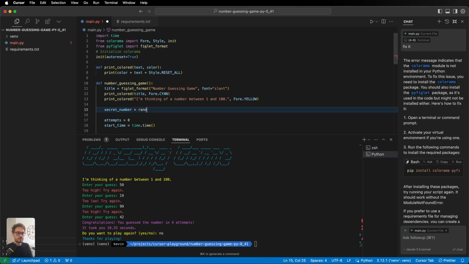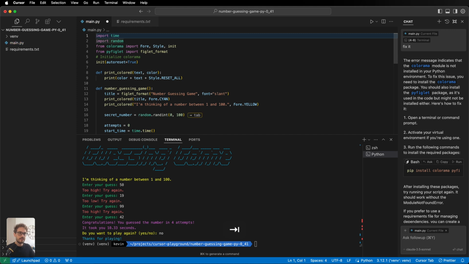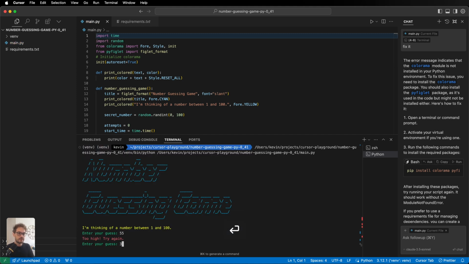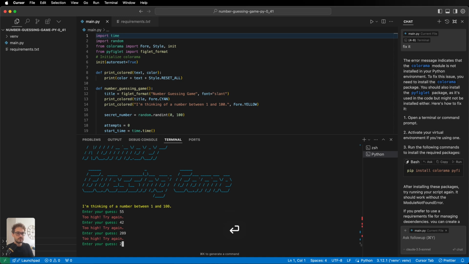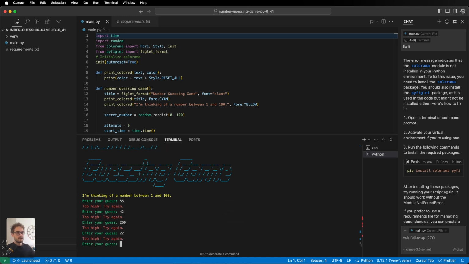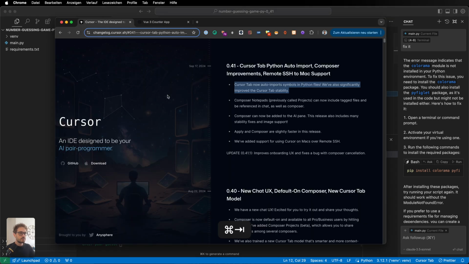And if we want to use the random library, like random randint from 0 to 100, Cursor is suggesting at the top, hey, you need to import random. Let's hit Tab and hit Tab again, and we have now imported the random library. Start the game again, try 42 again. I don't know the number, and we will stop it here, but I think you get the idea. We can now auto-import packages with Cursor.